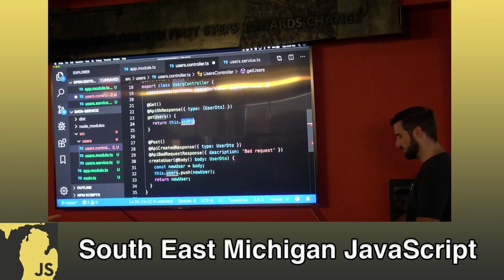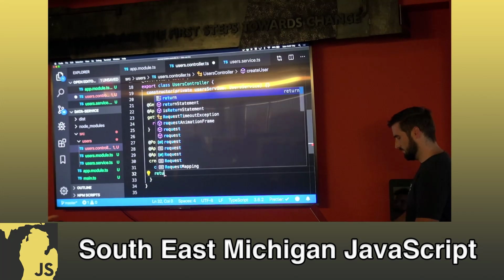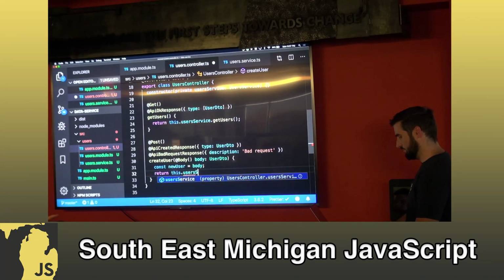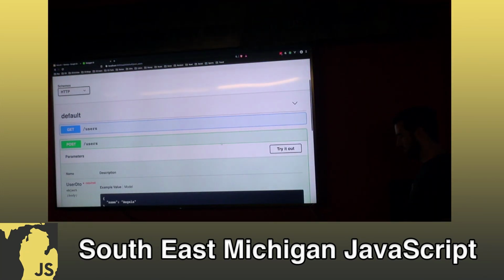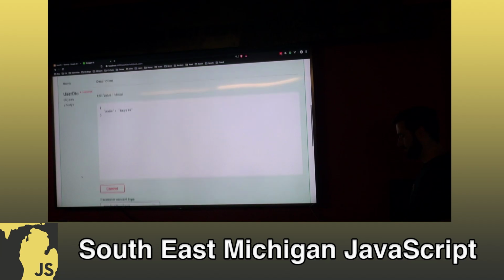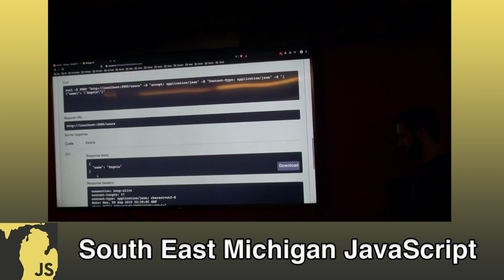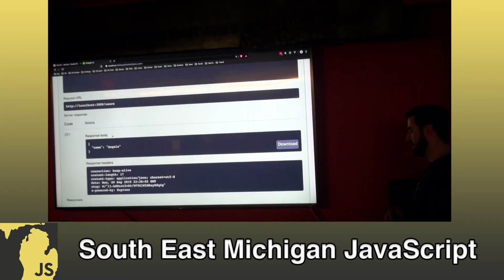So now we just have to return user service, get users. And here we'll just return this.usersService.createUser, and we'll pass that new user in. So just to make sure, if I come back to my page and I create a new user, successfully created. So our service is now handling the data.